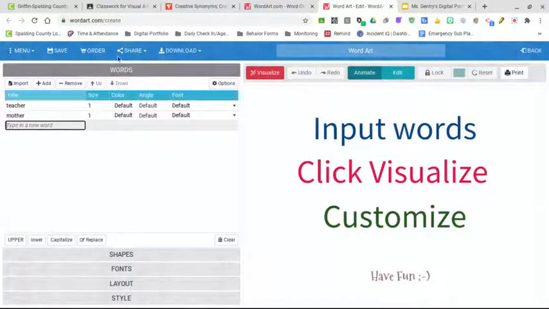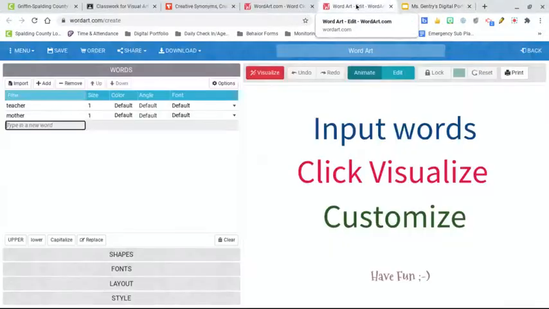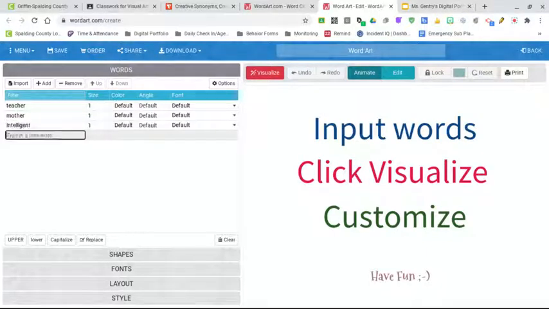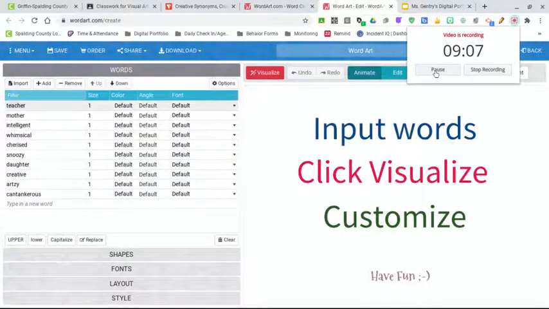Press enter. Okay, intelligent. Enter again. And so you're going to continue that until you get all 10 of your words in there. So you can pause this video at this time and go ahead and type your 10 words in.